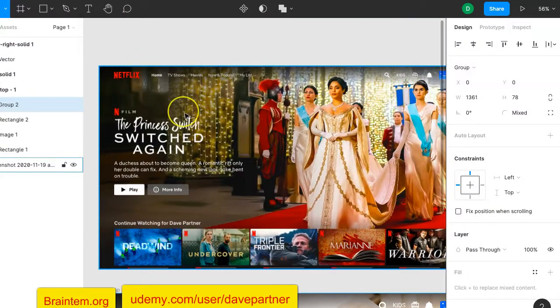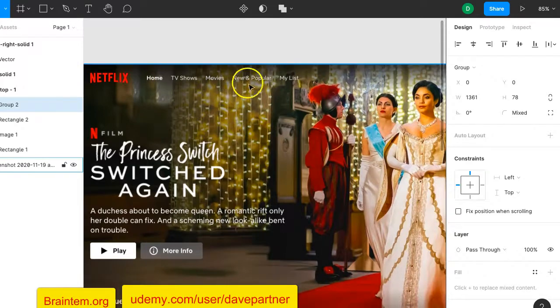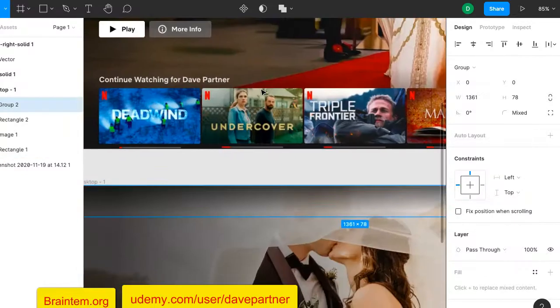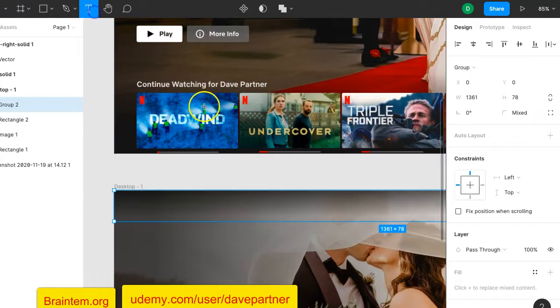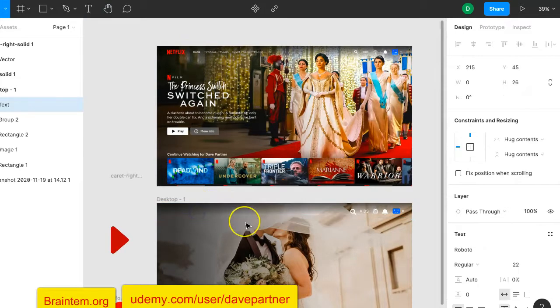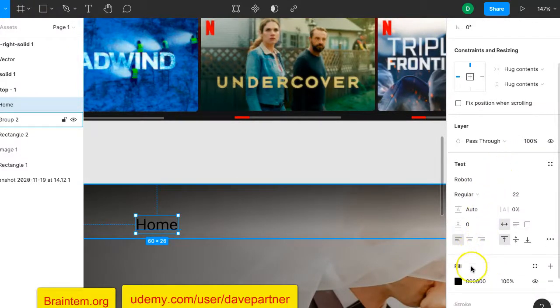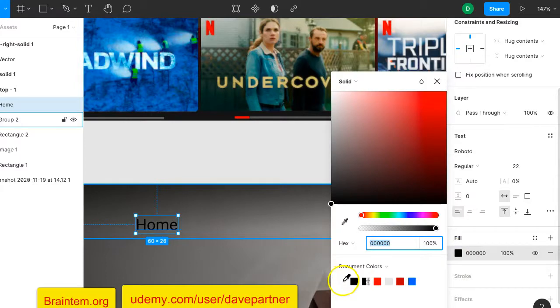Now that's good. The next challenge we have is to create these now. So what we have is home, TV shows, movies, new and popular, my playlist. Okay, so we'll get a text and we need to get it at this right part, so it has to be perfect to this place. Okay, so home, so I've clicked outside, make it white. Here, make it white.